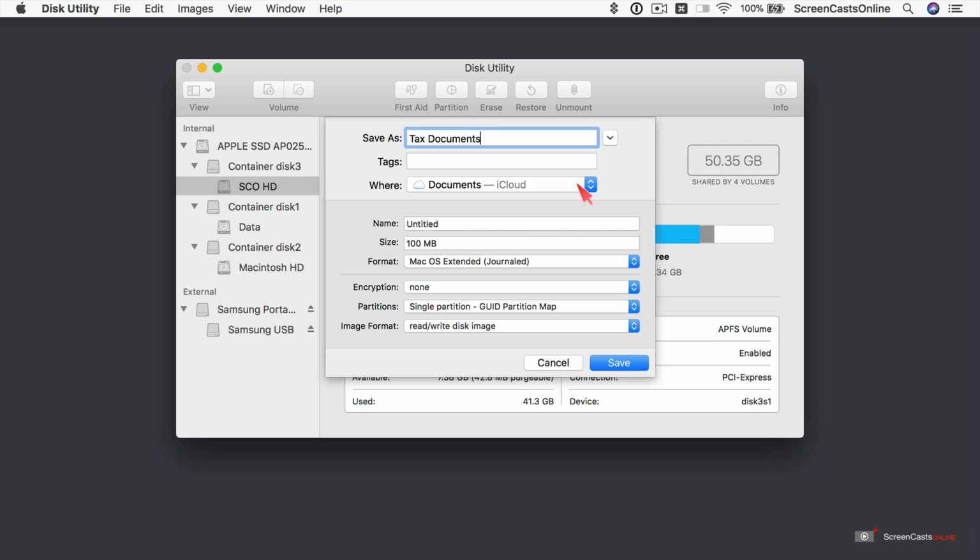I'm going to put it in my Documents folder, which is currently being synced with iCloud. I could put it in a Dropbox folder if I wanted to. I could just put it on another drive or another folder on my Mac and keep it on my Mac. But really the reason for doing this is to create this password protected area where you can store documents. Let's give it a name. I'll call it the same.